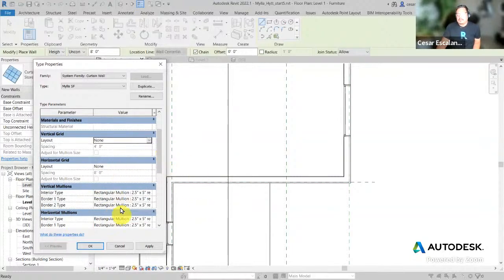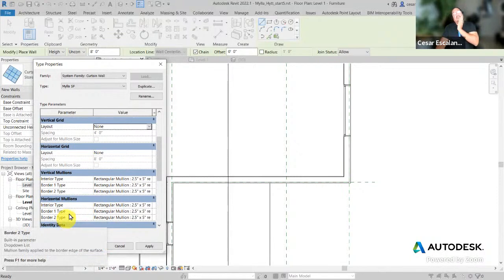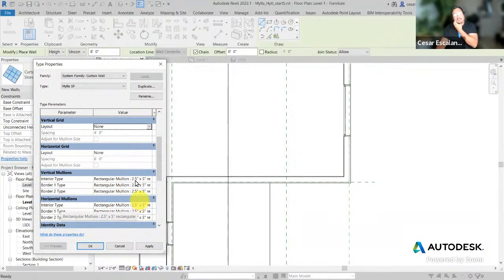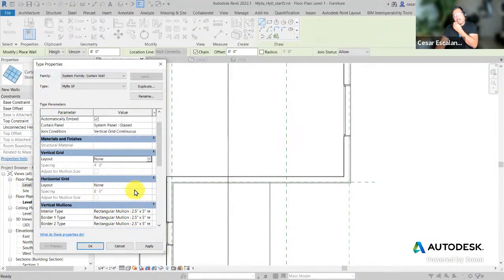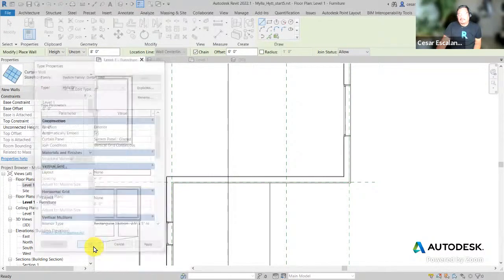And so around the borders, vertical mullion border 1 indicates the left jamb and the right jamb. And for the horizontal, border 1 is the sill and border 2 is the header. And so each of them can have a different profile. I'm just going to keep it the same way, 2.5. And so what I did is I do not have any interior subdivision. It's just going to be a single panel. And then I hit OK.